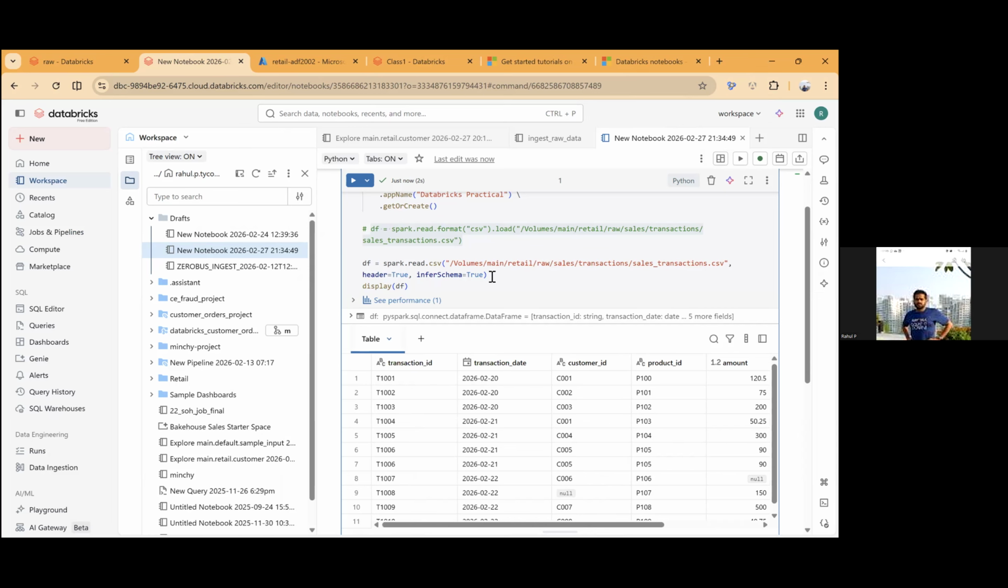So this infer schema is very important when you're using the data. And there is something called struct type. When you work in a real-time scenario, it is advisable to use struct type. So you define those fields, because the reason is, what if someone sends you a new file?